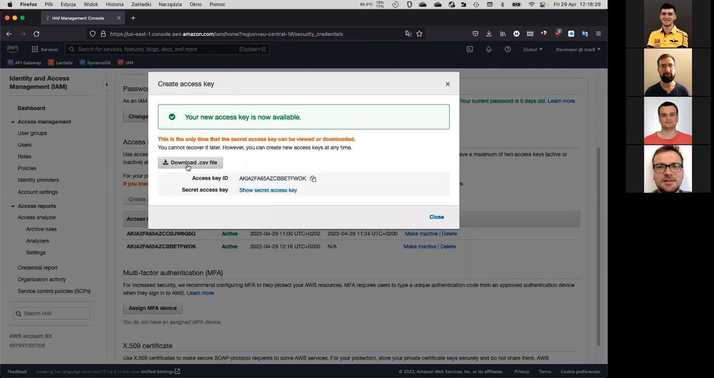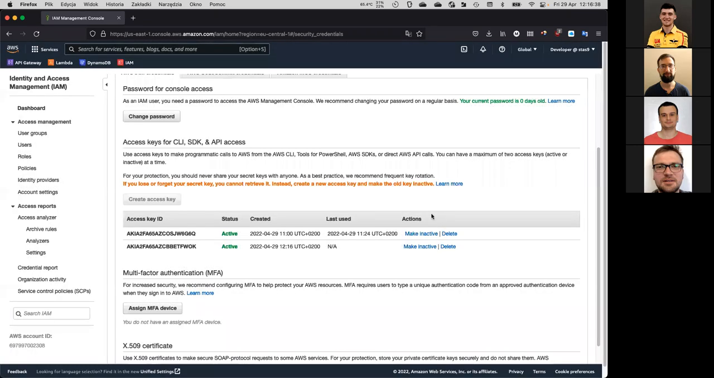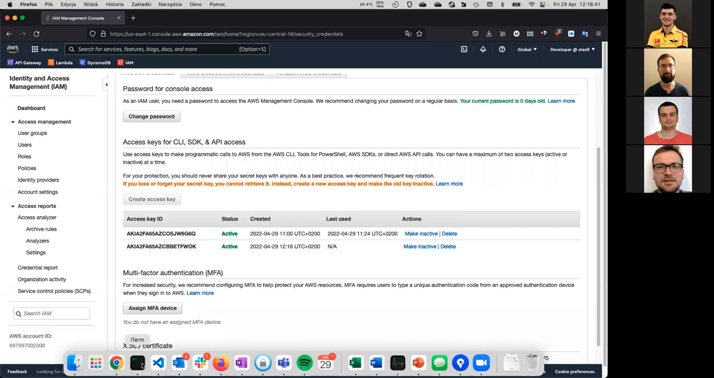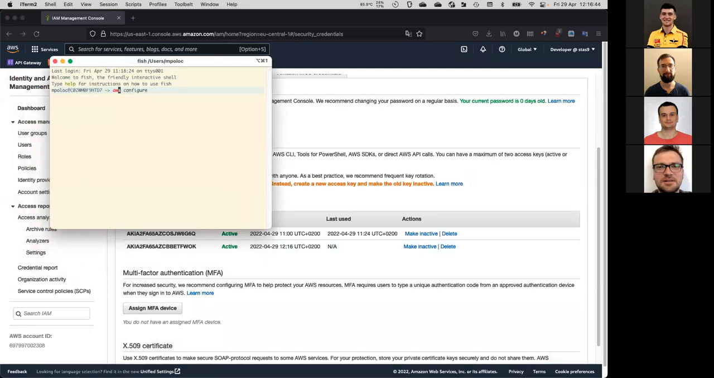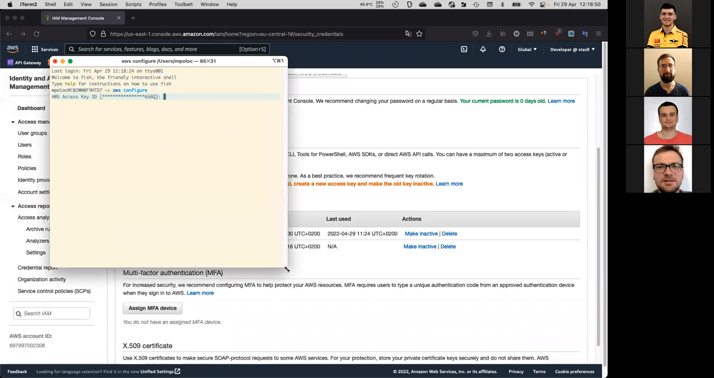If you want to use it, you can download a CSV file containing the ID and the secret, or you can read the secret here. I won't do this because I don't need this access key. And what we do with those credentials is that we type aws configure in our terminal, and we are provided with a prompt to enter our access key ID and our secret access key. We paste both credentials here. We click enter, and then there are some additional prompts that are made to us.